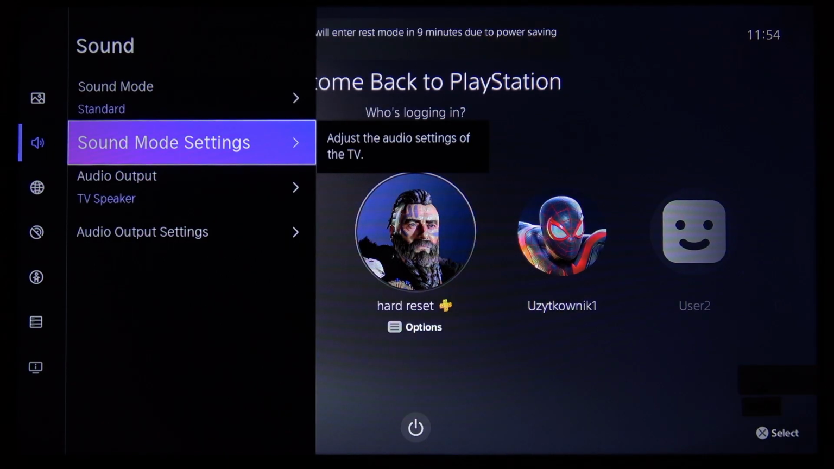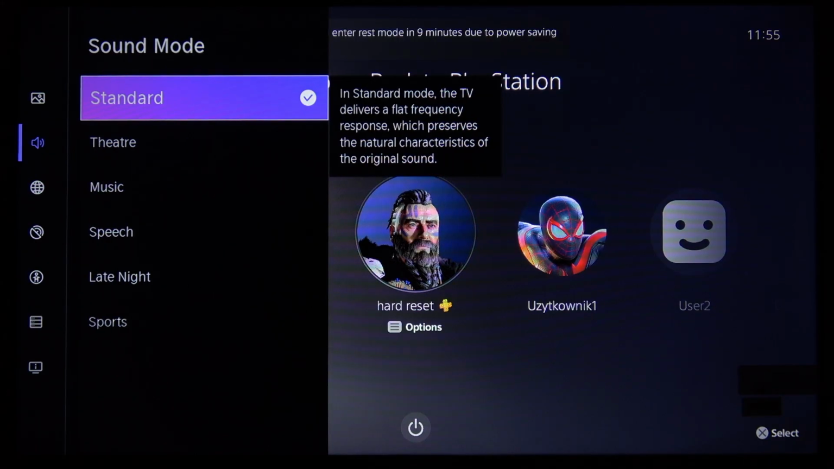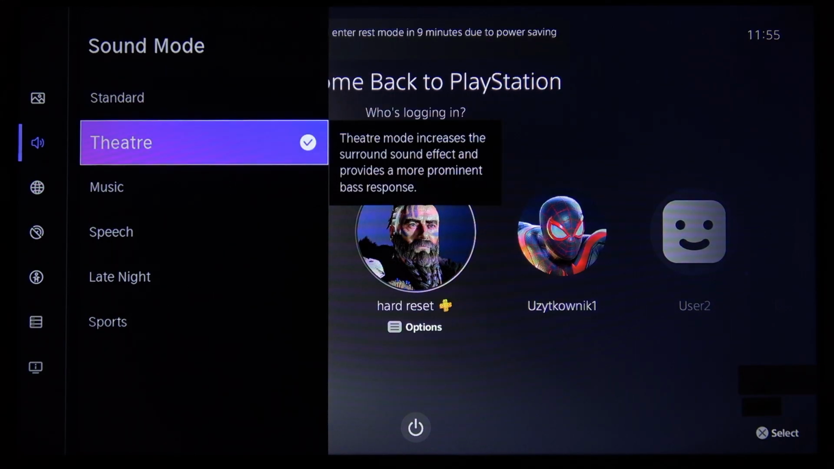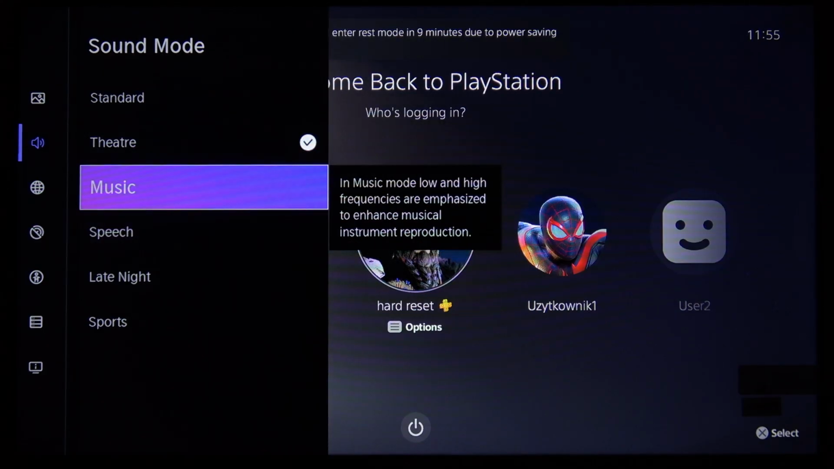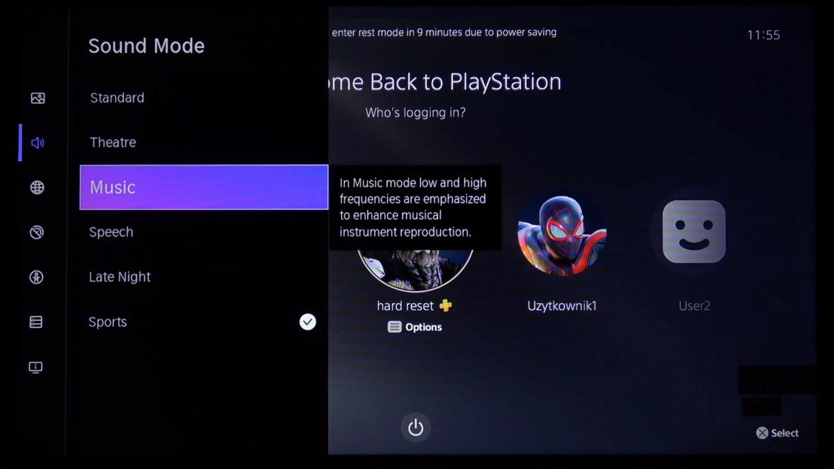However, if your sound volume is still kind of poor, we can go to the sound mode and switch it from standard to, for example, theater, which will improve the overall sound quality on this TV, or you can adjust the sound mode to yourself by selecting one of the available options right here.